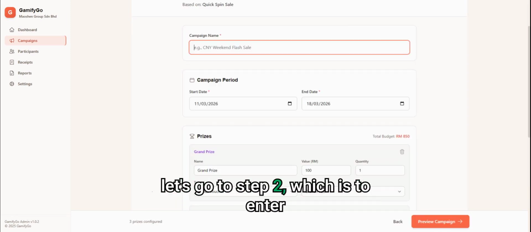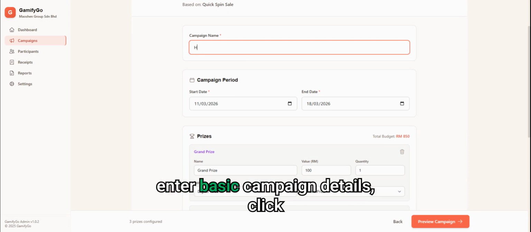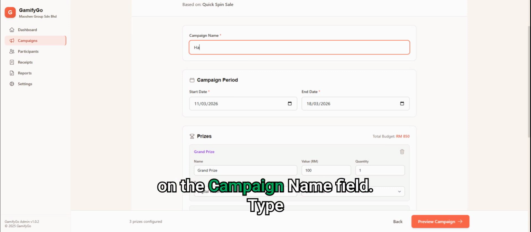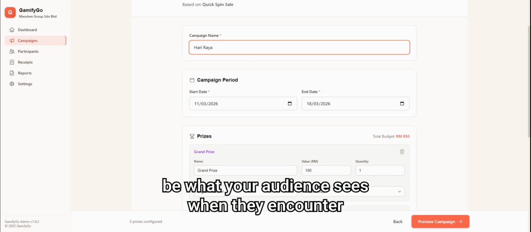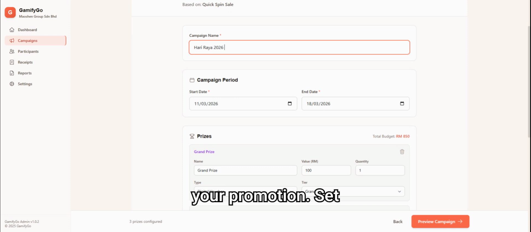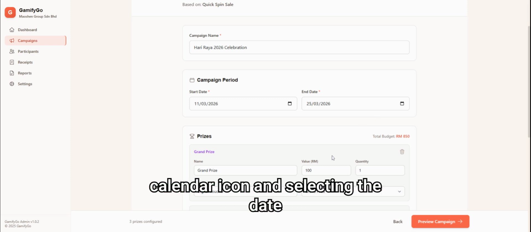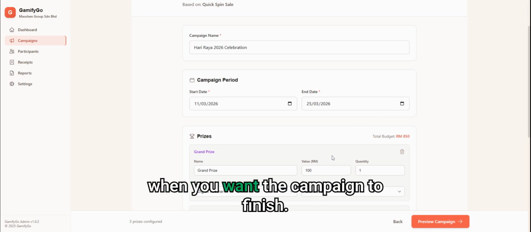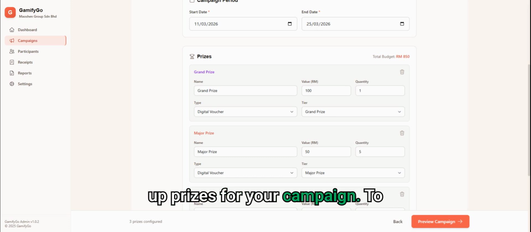Next, let's go to Step 2, which is to enter basic campaign details. To enter basic campaign details, click on the Campaign Name field. Type in your campaign name. This will be what your audience sees when they encounter your promotion. Set your campaign end date by clicking the calendar icon and selecting the date when you want the campaign to finish.